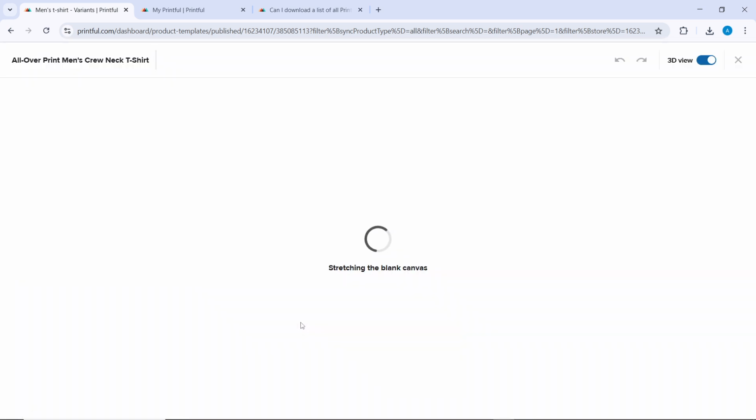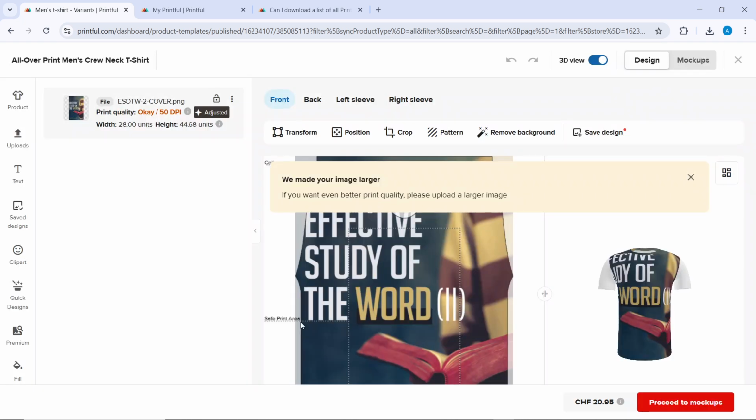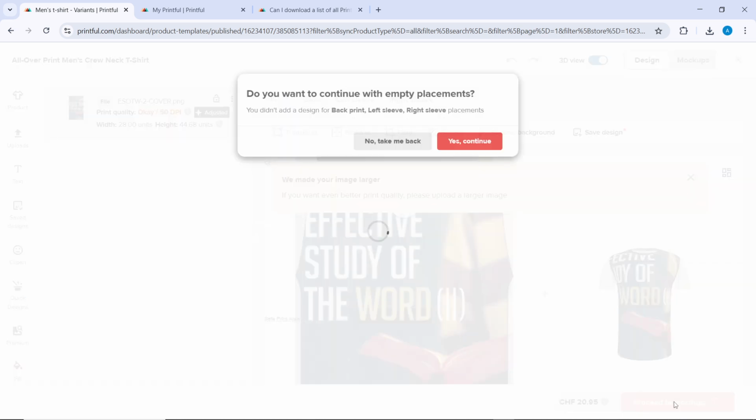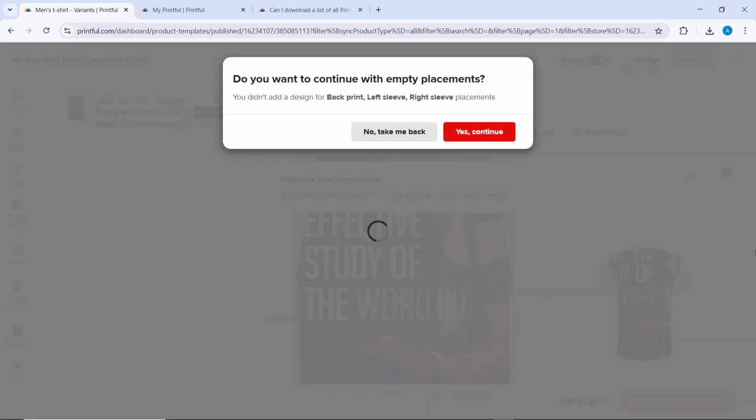In the design maker, I'm going to show you what to do. It's stretching the paint brushes, it's cleaning paint brushes, it's doing vector magic, it's doing a couple of things, and we're in here. So select proceed to mockups. Yes, click yes, continue.